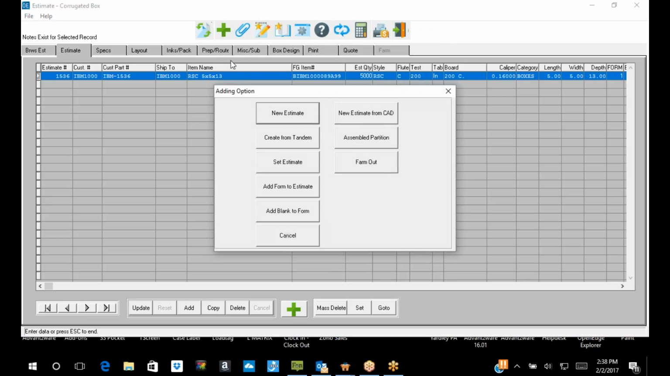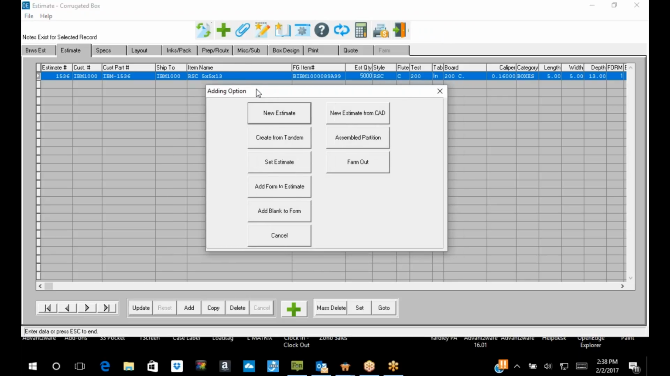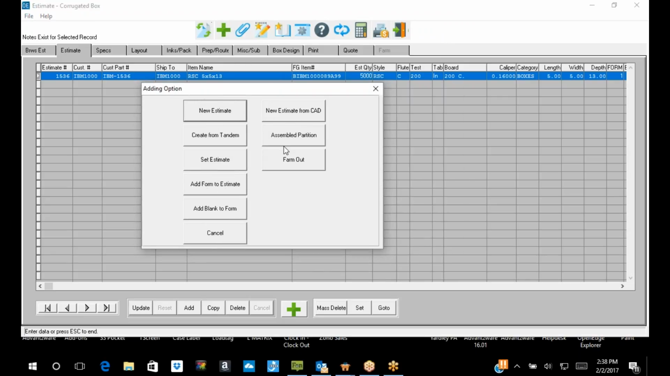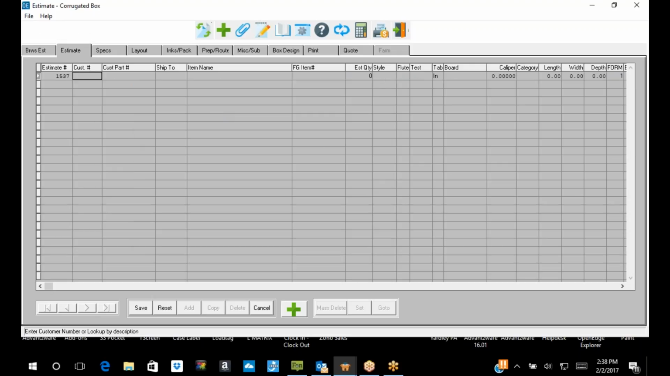So that's one option. I'm just going to go ahead and add a brand new estimate, and I'm going to add some other different types of estimates, including partition and a farm out. It's just going to save keystrokes. So I'm just going to say add a new estimate via the plus sign. You notice I have a plus sign down here as well.